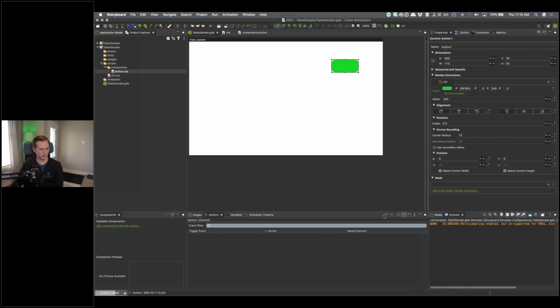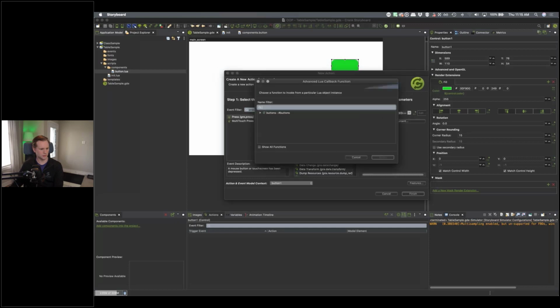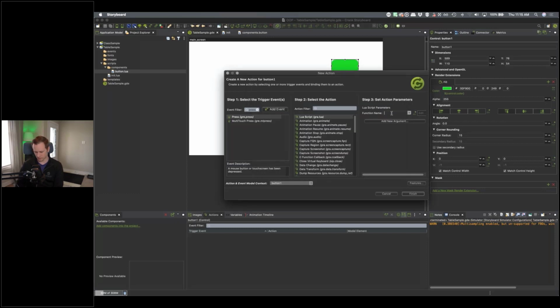Now, if we were to go add our action, it should be able to pick up our button. And then, oh yes, right. It's not going to be able to find it because we are creating this new object within the new. So that's one thing to keep in mind. This will change in a follow-up example, but for right now, we'll just go with buttons, button 1, press.